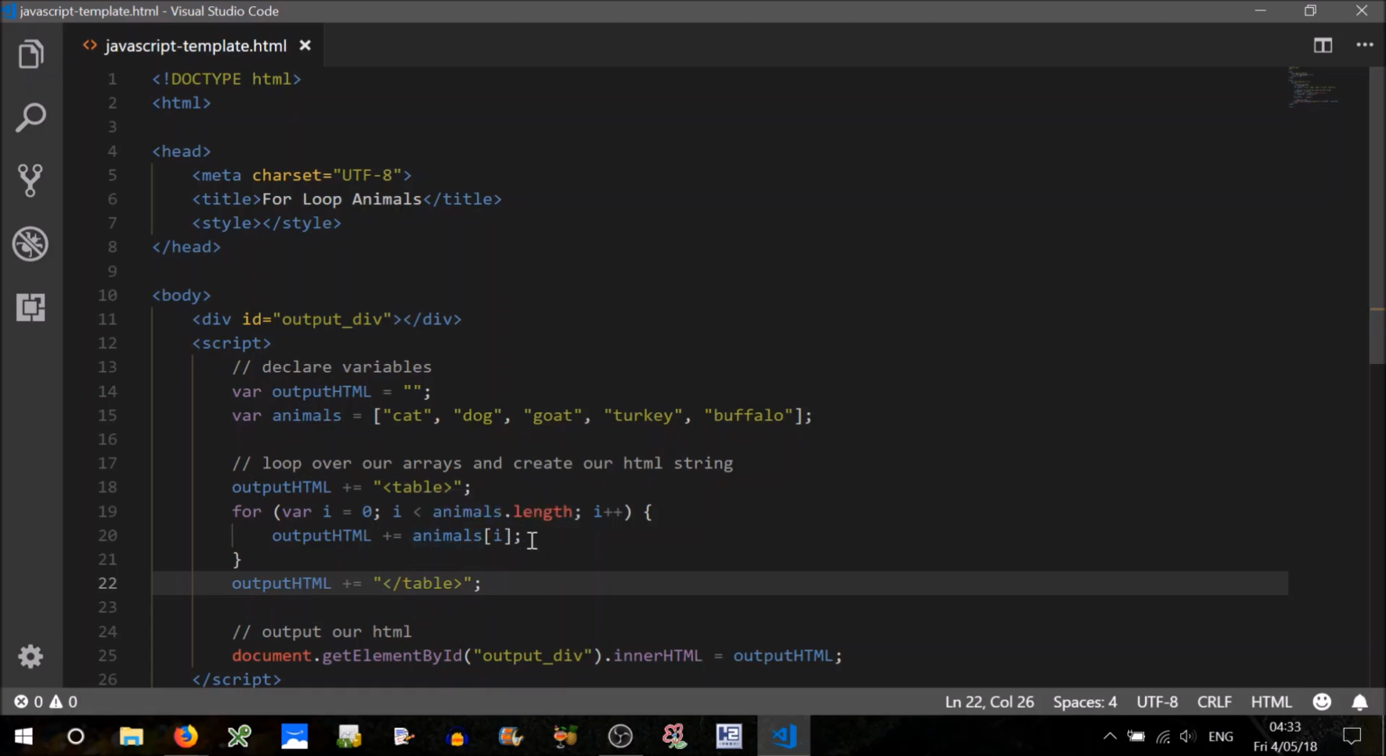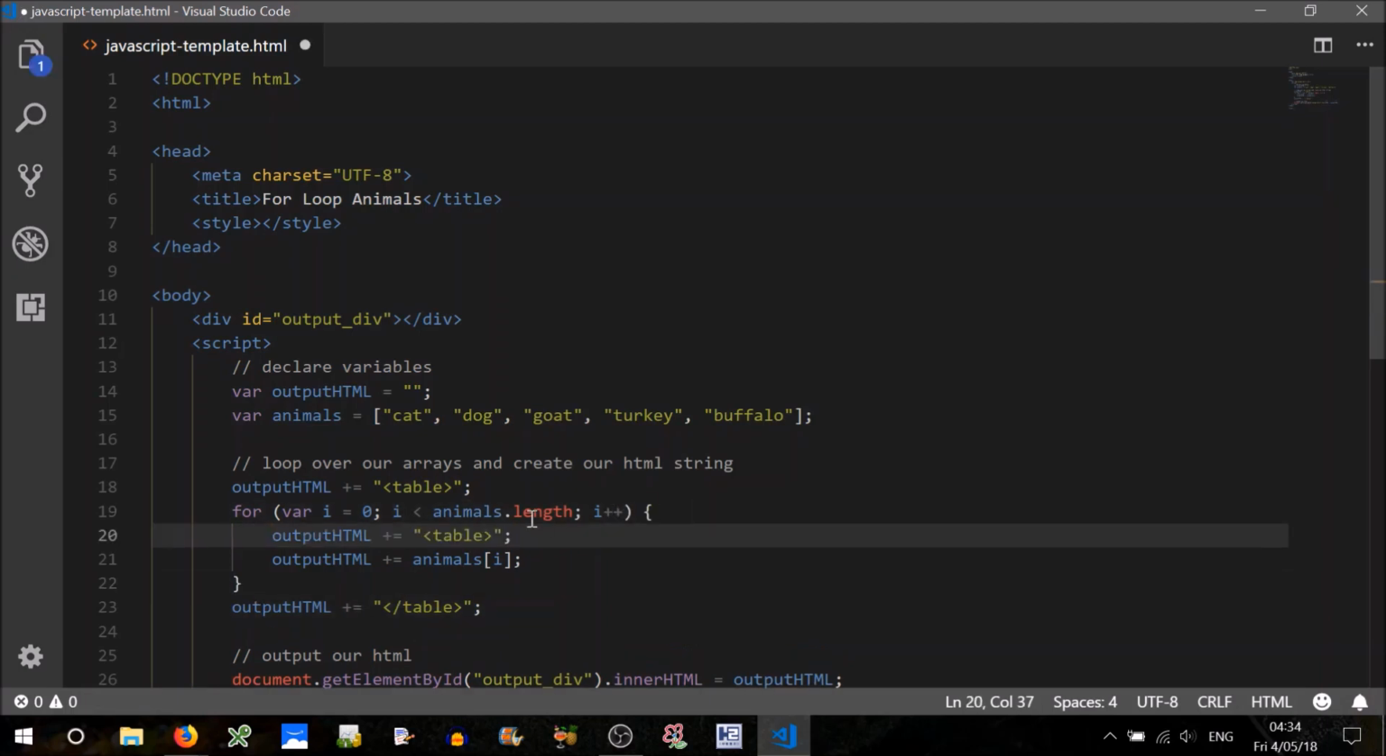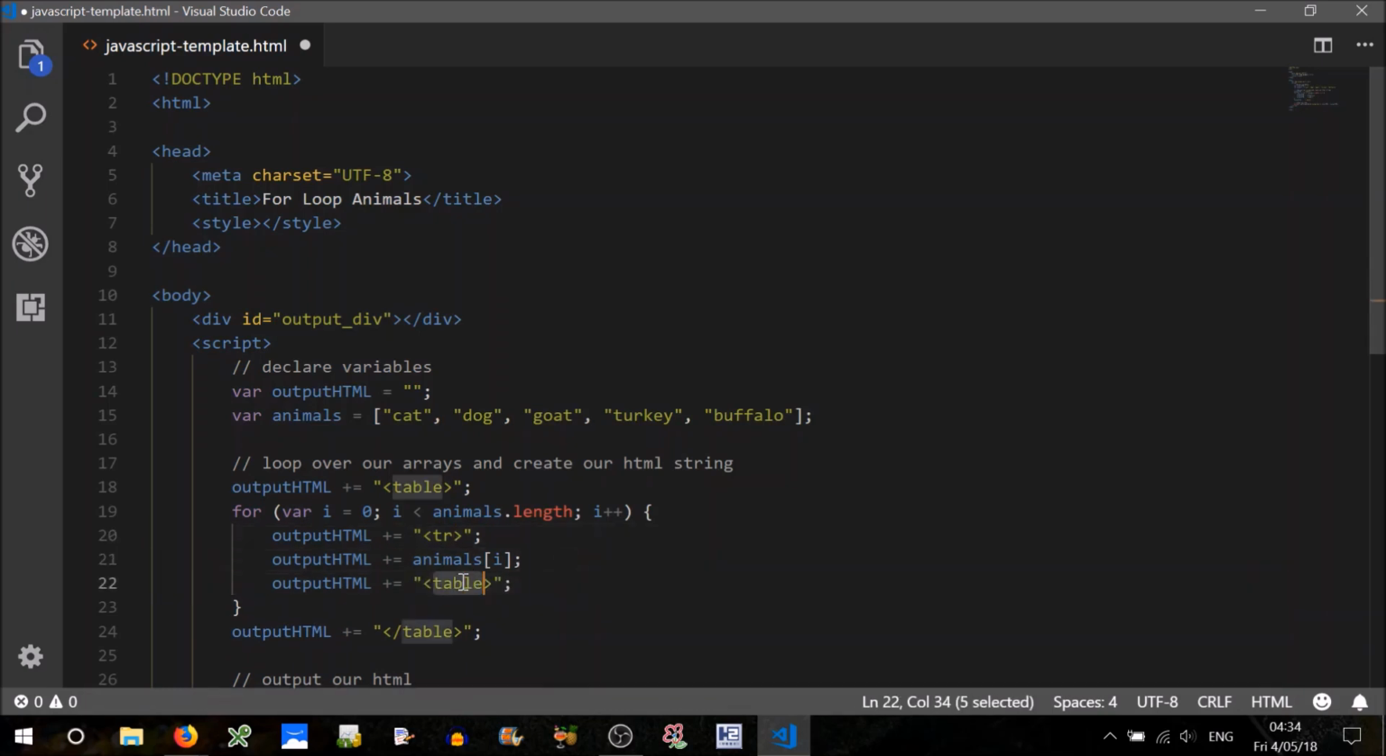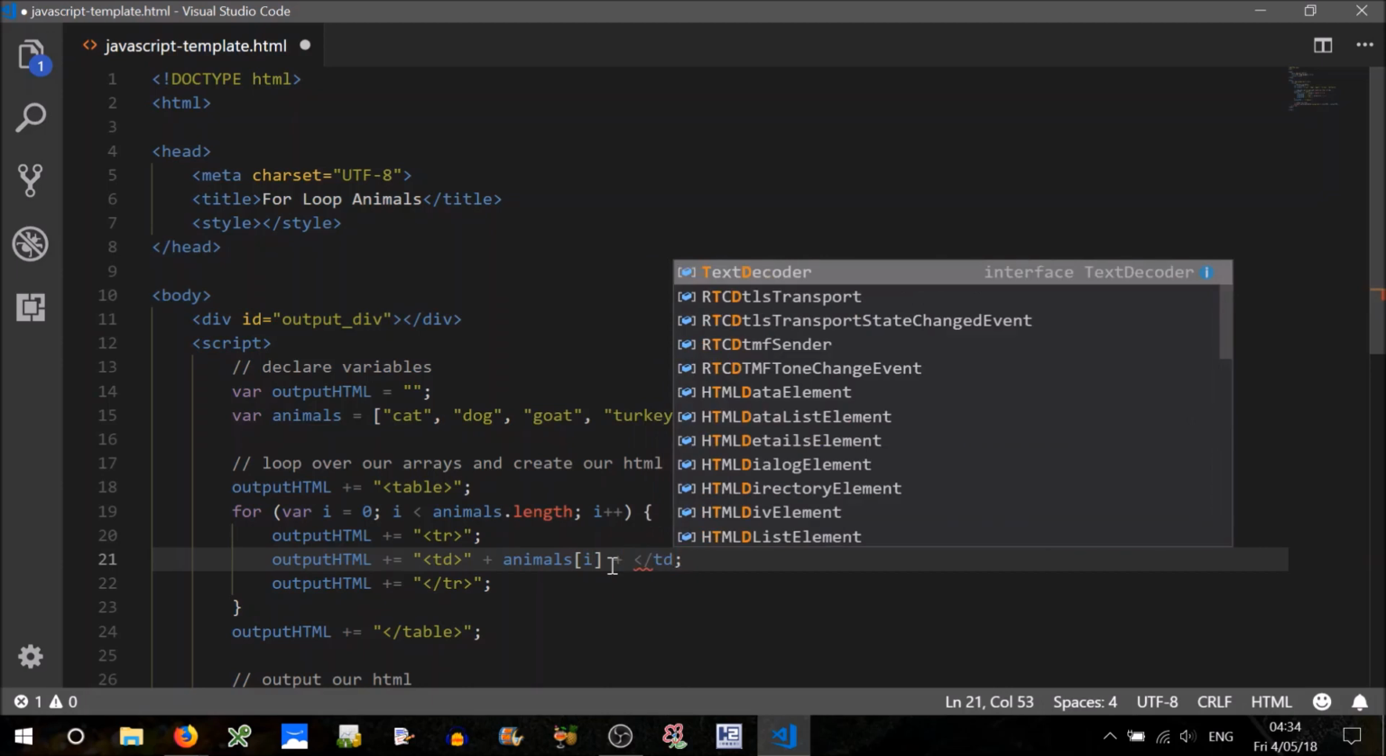Now, each table requires rows and data. So in here, we'll open the row, and here we'll close the row. So it'll create a row for each animal in this case, and we need TD too. That's the table data. So table data, remembering to use angle brackets, plus animals, plus closing table data.